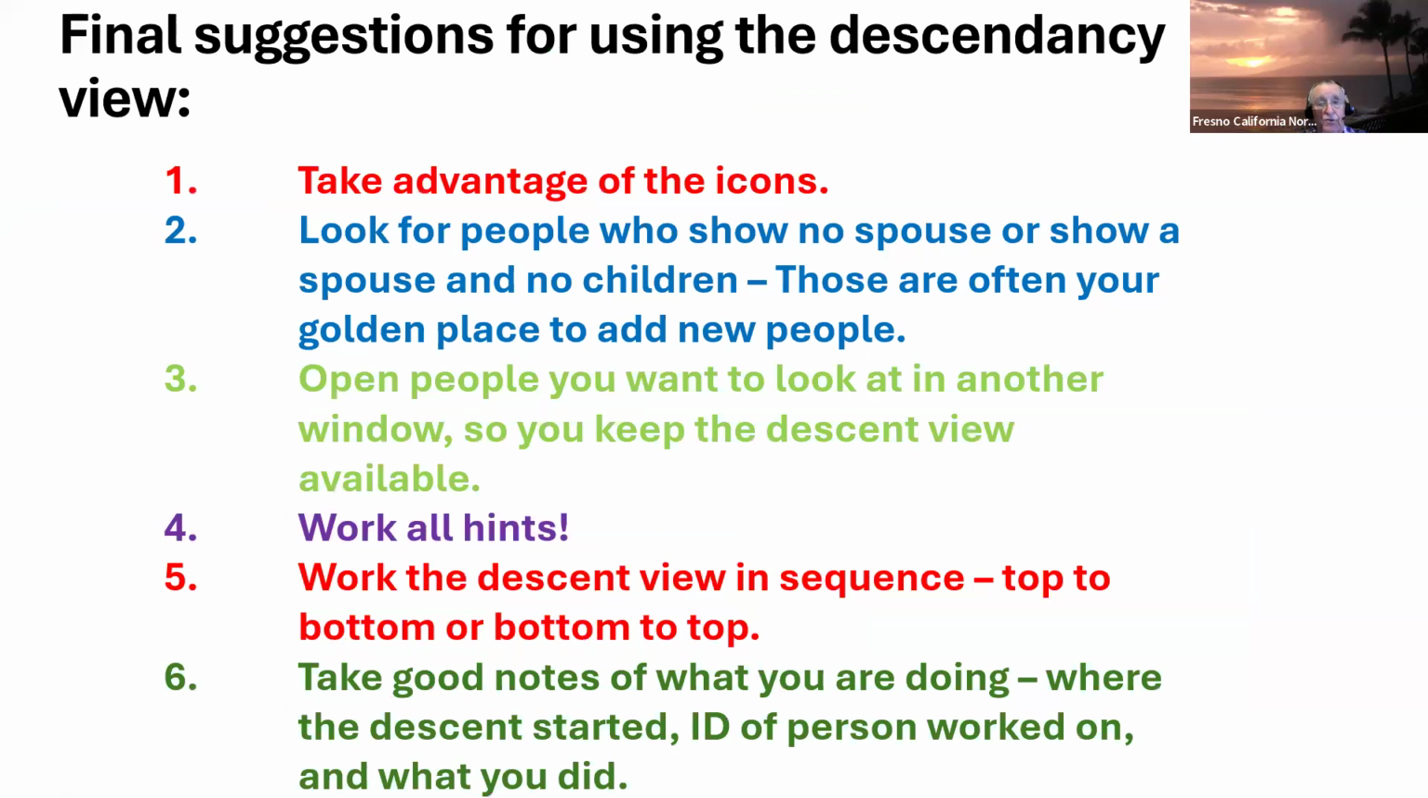Okay, final suggestions, and we'll show you some examples. Take advantage of those icons. Work with the icons. Look for people that show no spouse, or show a spouse and no children, and hopefully show maybe a lifespan that would represent somebody who could have easily had kids. Those are what I kind of call the golden places to look.